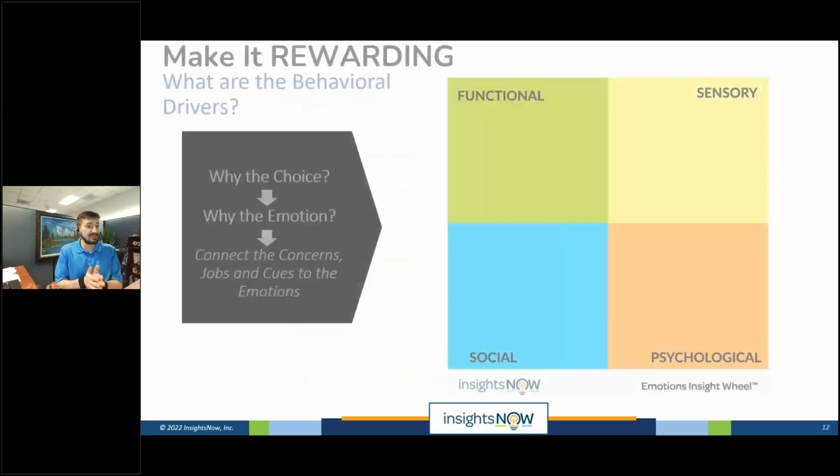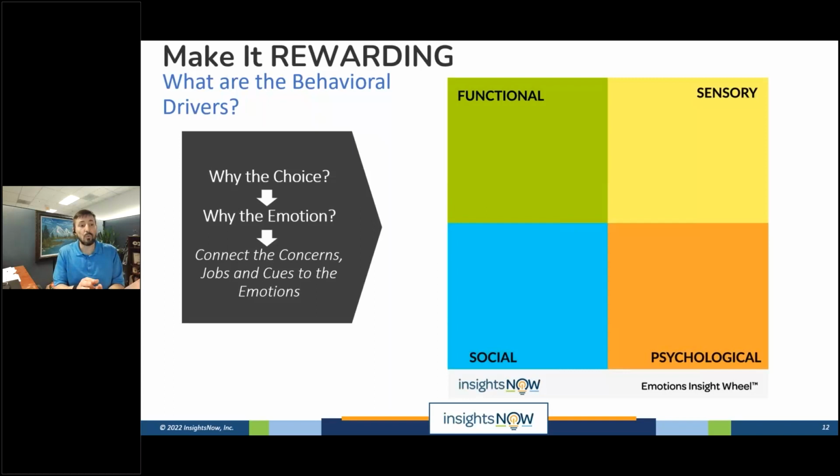Right. And the final piece is making it rewarding. So the question here is really, what are the drivers of the behavior? When we look at our emotions insights wheel, the background of that is 4 key categories: functional, sensory, social, and psychological. What we want to be able to do when we're thinking through choice exercises is ask, have we covered all the spaces? Do we have all the drivers identified? Do we understand why those choices are being made? And can we help understand that essential reason why?